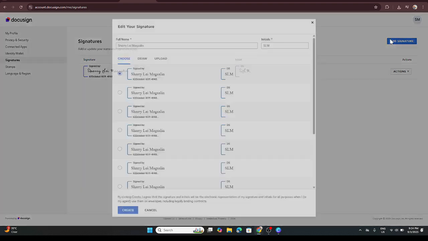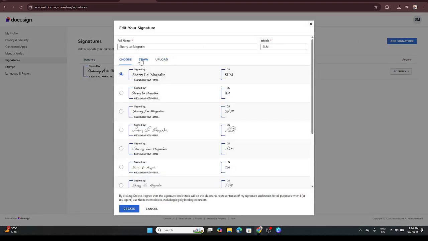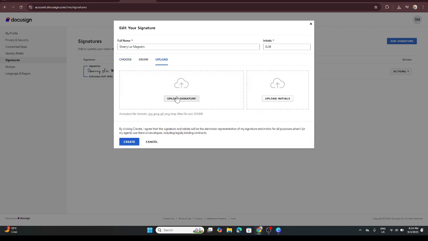This is where you'll actually upload your signature image. Once there, you'll see an upload option. Selecting this will allow you to choose the file containing your signature from your computer. Make sure your signature image is clear and meets any file size requirements specified by DocuSign for the best results.